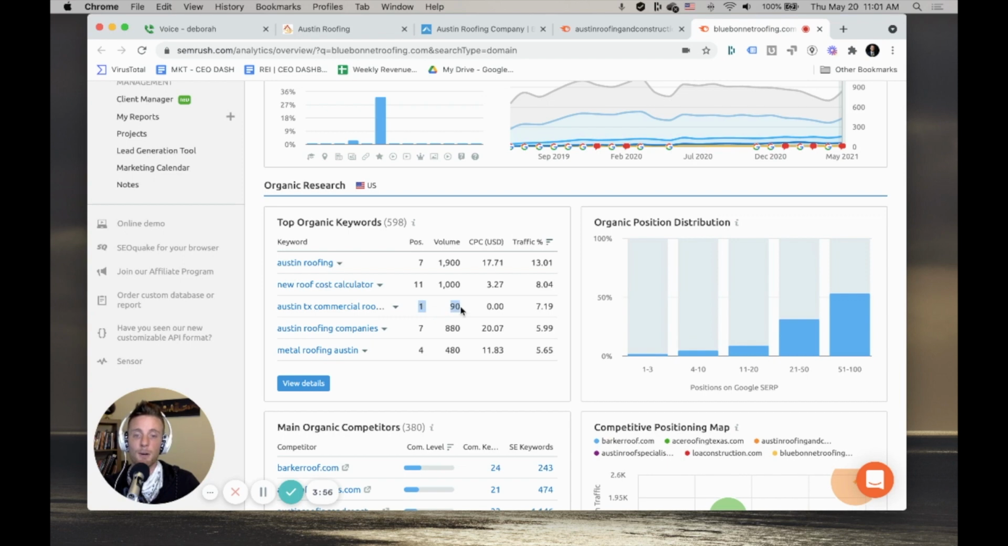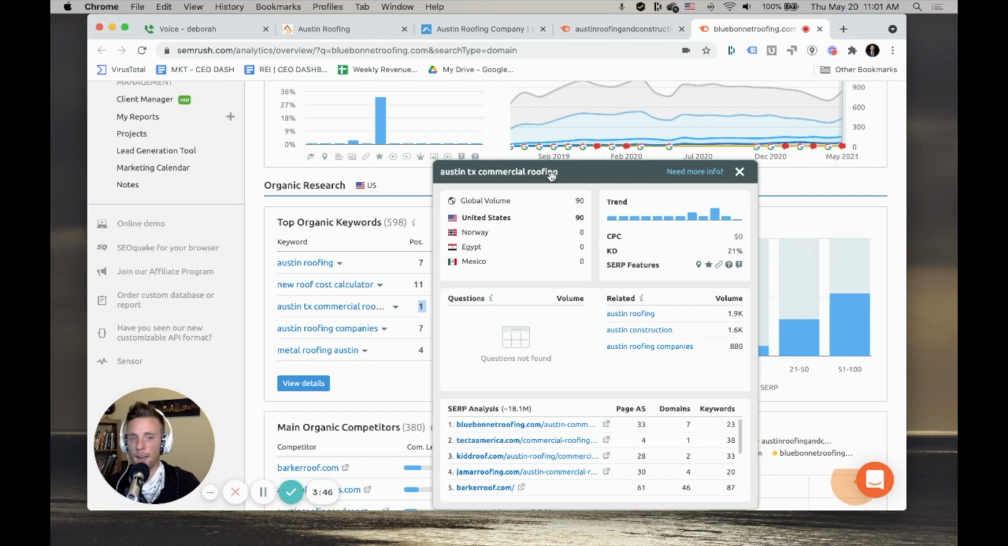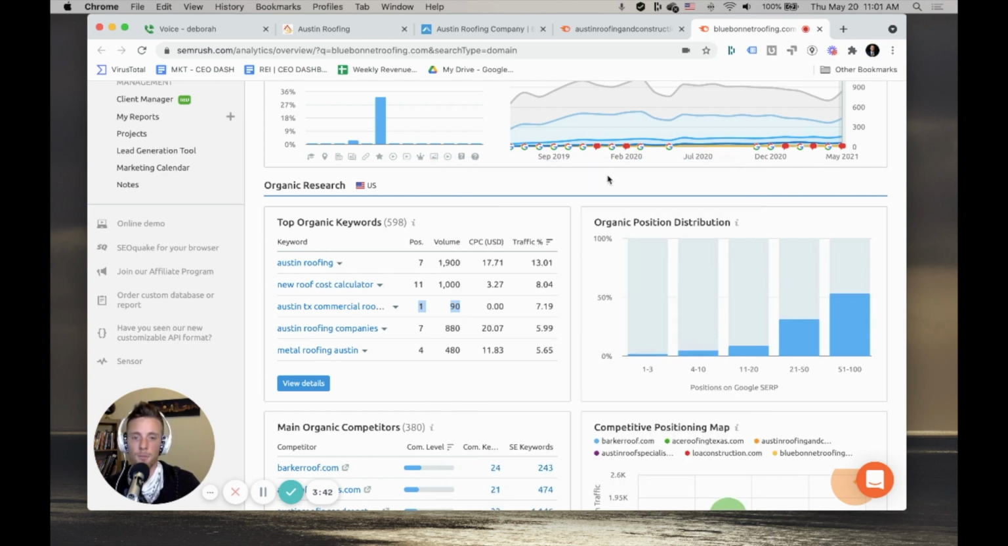That's a really profitable term because Austin, Texas commercial roofing means that if they get one commercial roofing job, it's worth between 5 and 10 times a residential roof. I know some clients that have $100,000, $150,000 commercial roofing jobs. A residential roof is between $8,000 and $10,000, and the net profit on that is a lot less. So if you can get 1 or 2 big commercial jobs off of this one term, this term is incredibly valuable.